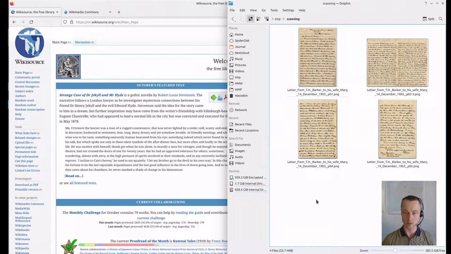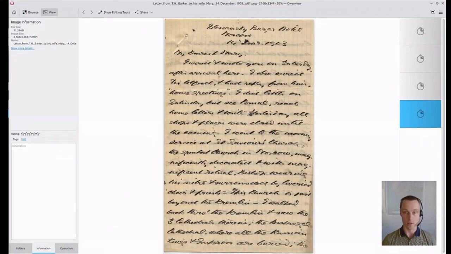Hi, this is a little demonstration about how to take a scanned document and get it onto Wikisource and get it ready for proofreading. So in this case we've got a letter that was written by Thomas Henry Barker in 1903. I've scanned it and cropped the four scanned images that you can see here, but I haven't done anything else really to these four pages.